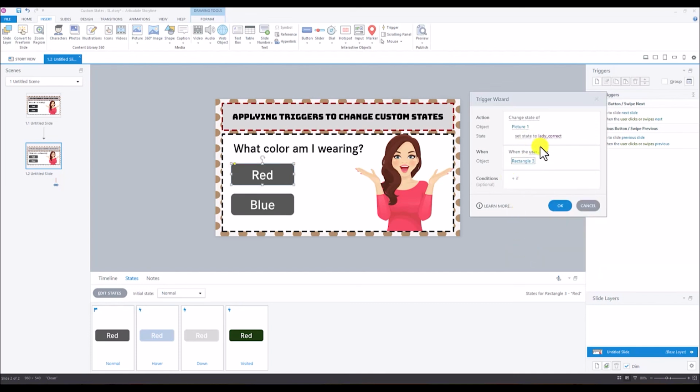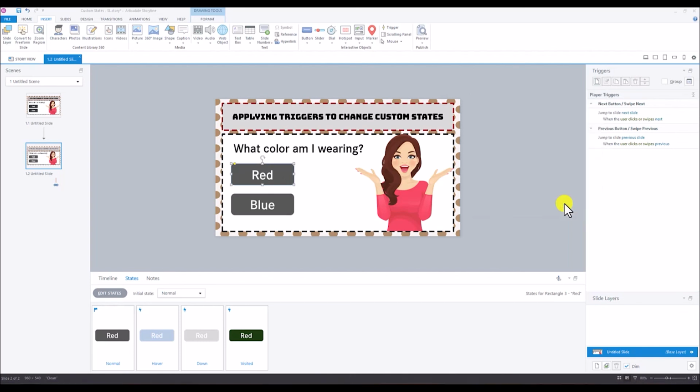So I like the fact that they give you that visual guide, but again, it's always a good idea to make sure that you name and label your objects properly, both in Storyline and in Captivate. Whichever one you're working in, it's always a good practice to label your objects. Okay. All right. So I'm going to click OK.